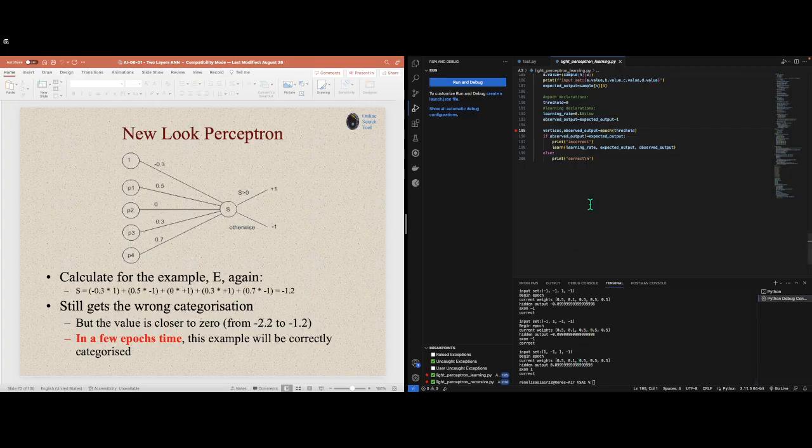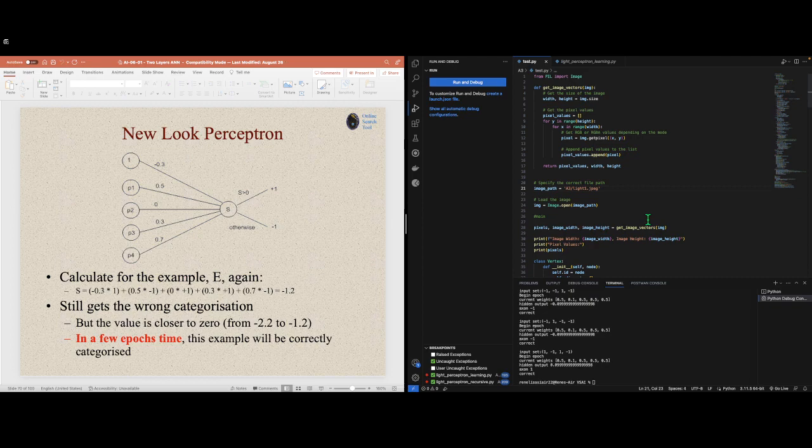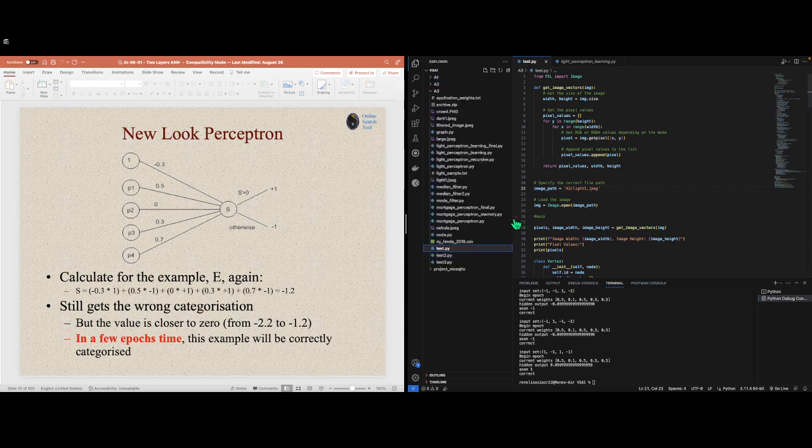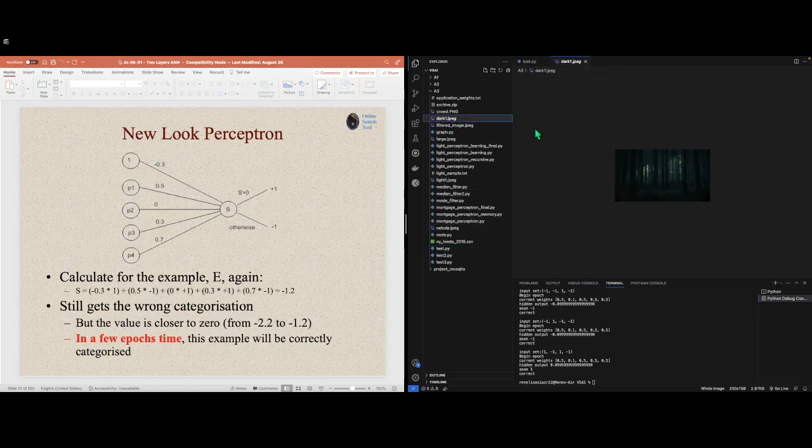So pretty cool. I decided to take it to the next level after that and go to this, which is now I changed the Perceptron to, instead of having a sample of just 4 pixels, now we have a sample of a picture's pixels. So the 2 pictures we're going to be testing are this one, dark and light.